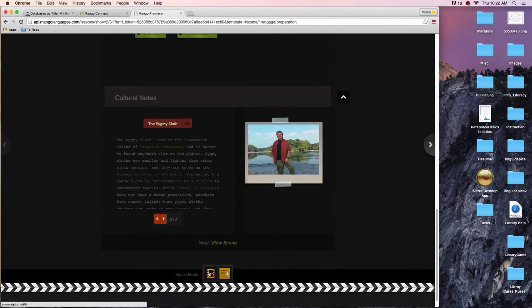And I do want to point out down here at the bottom, if at any point you decide that engage mode is too much, you don't like it, you can switch back to movie mode. You can just click here on this little film icon and switch back to the regular movie mode. But next up in engage mode is viewing the scene.